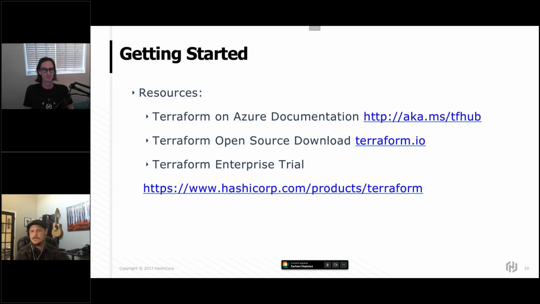Something else to mention too: if you don't already have an Azure account, if you go create an account, you have $200 in credit to spend on any Azure products within 30 days. So it's worth checking out and playing with the services to see what you can do on Azure.